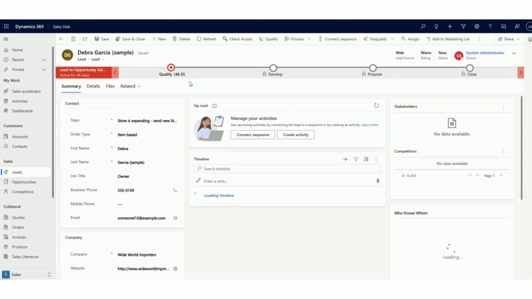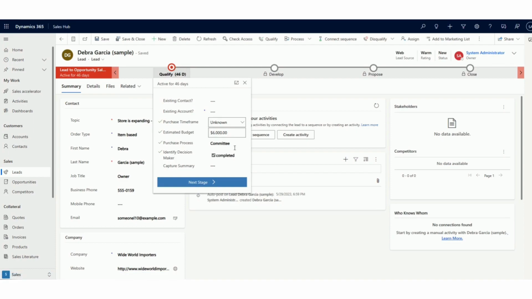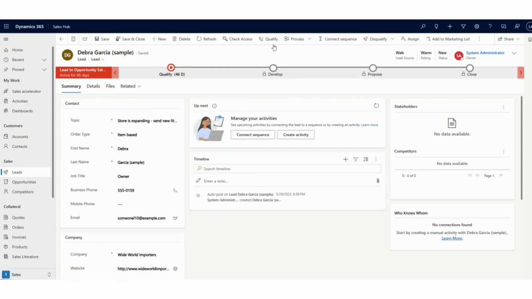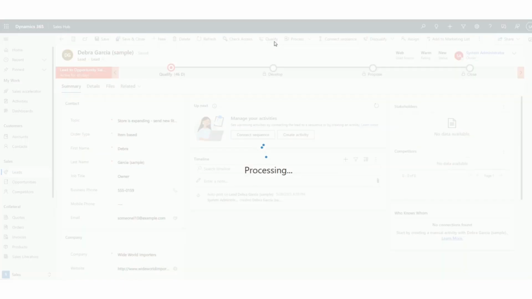We'll start with the lead here. We have the information available. On the top ribbon you can see the option to qualify. Once we click on qualify, it processes the details. It is processing in the background.